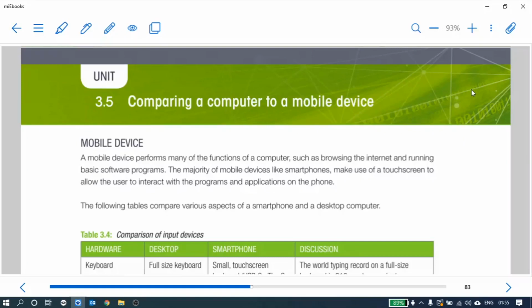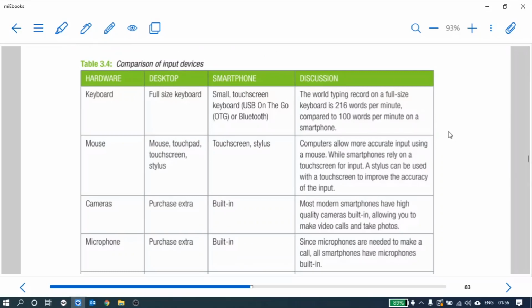And hopefully the last unit for today, comparing computers to mobile devices. A mobile device performs many of the functions that a computer performs these days, like web browsing, running on the internet, playing games even, and even doing office work like Microsoft Word and Excel. The following table compares certain hardware aspects between a desktop and a smartphone. So we'll look at one of them. Let's look at the keyboard.